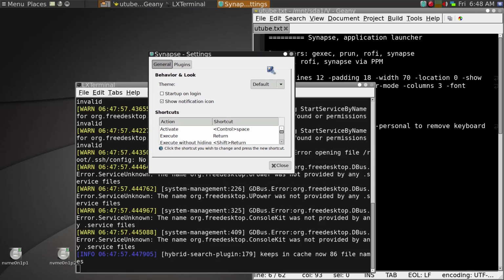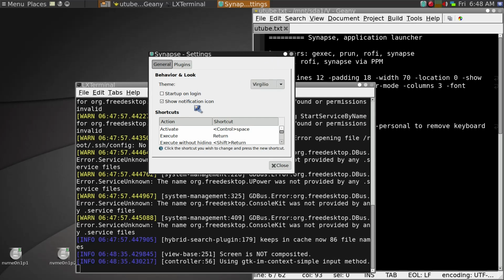I think you really don't want to use the default setting in PuppyLinux. By far the best is Virgilio, and you do want to start up on login, so it runs in the background all the time. I prefer not to see this because I just know that it's working. And then on every boot, and to activate the program itself, Control Space is fine, which is what I prefer. Then we'll go ahead and close.